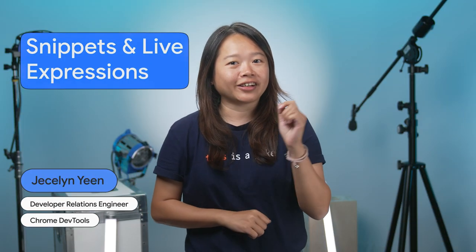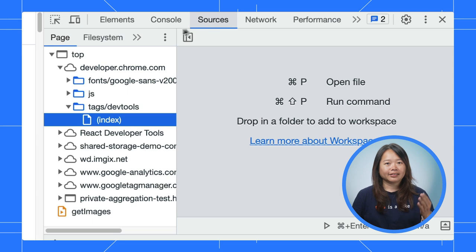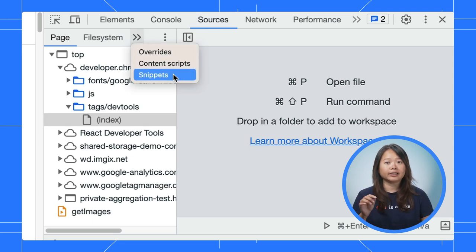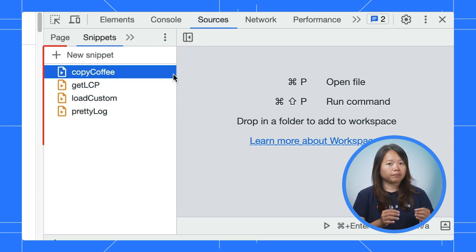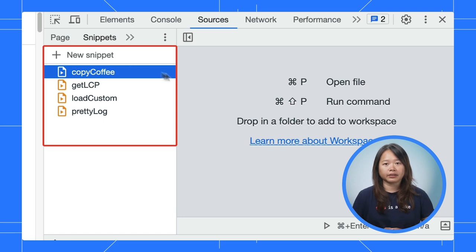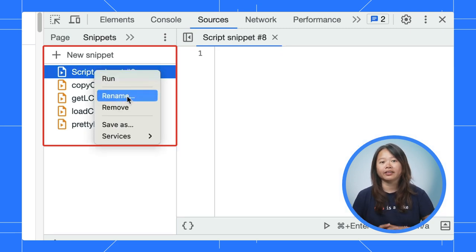If you find yourself running the same code repeatedly, consider saving the code as a snippet or using live expressions. Let's start by creating a snippet. Open the Sources panel. The snippets pane is most likely hidden after the page tree. The pane lists out all the existing snippets. Add a new one and give it a name.